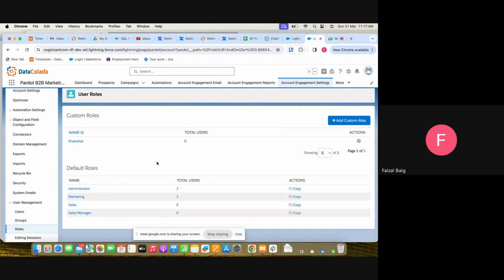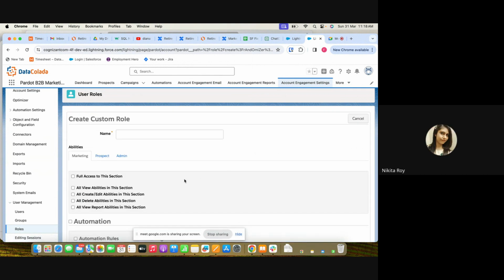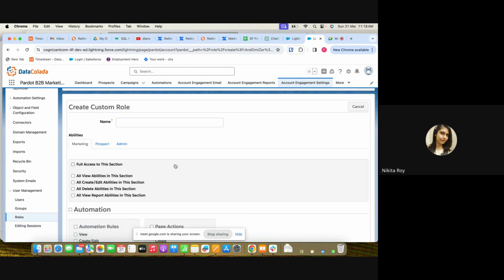Clear, guys? Any question here? Yes, I have a question. When you clicked on the add custom role, there are three options available, like marketing, prospect, and admin. So that means if I am creating a role, is the role based on the marketing? This part did not get clear to me, the prospect and admin.